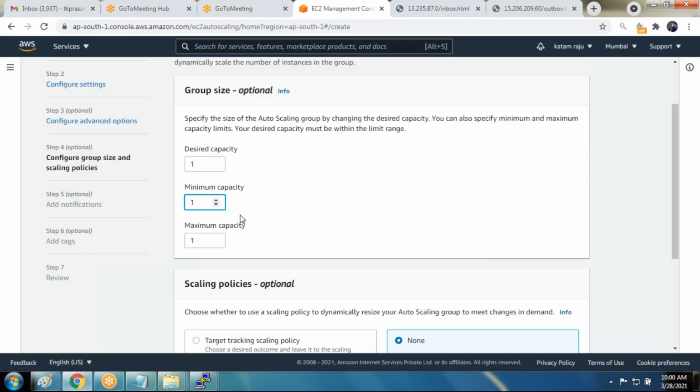Now, minimum capacity is how many minimum instances you would like to maintain, and maximum capacity is how much you can scale up to, maximum is 5. Desired means how many instances you want to always maintain. Minimum is we can scale down up to 1, but maximum is 5.